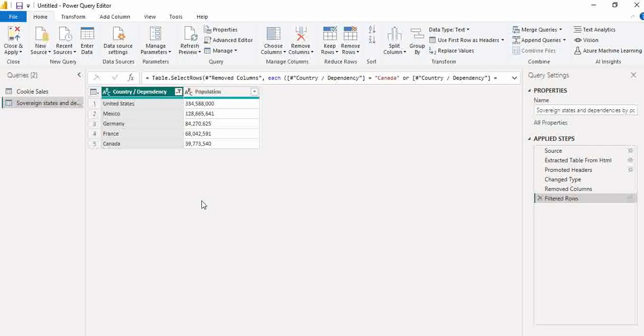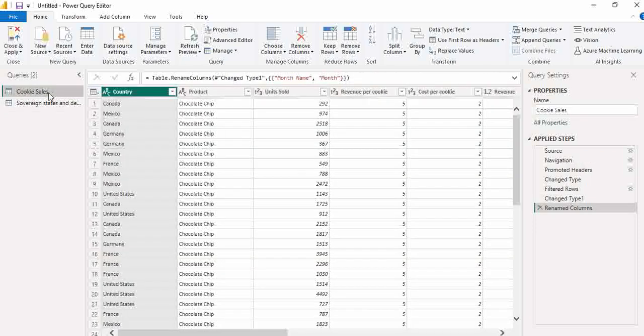So let's try to connect this to my cookie sales table. Let's simply click on here. See the cookies sales here on top here. Yeah, and this is the data that is having.